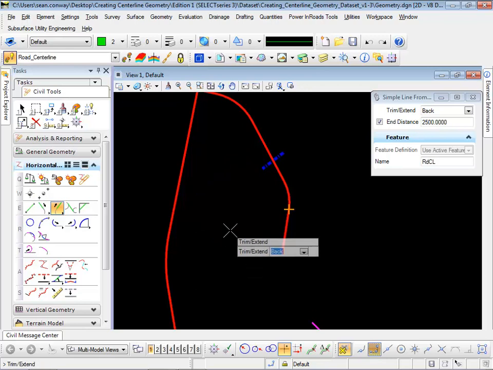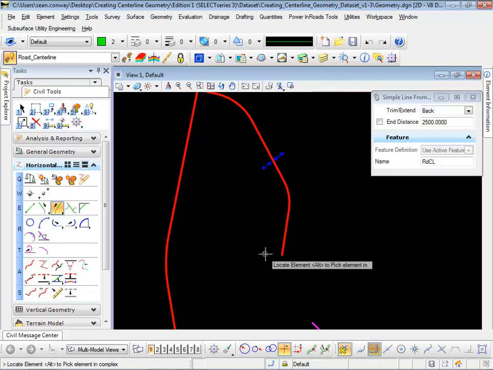And when it asks us to trim/extend, we're going to select back. If that's not already selected, again, you have your up and down arrow keys to cycle through those. I'm just going to leave it set to back and left click, and it places that tangent. And I'm going to keep moving along here.